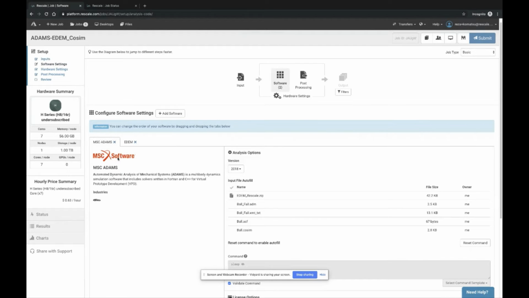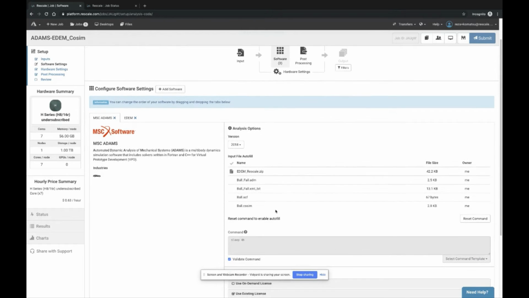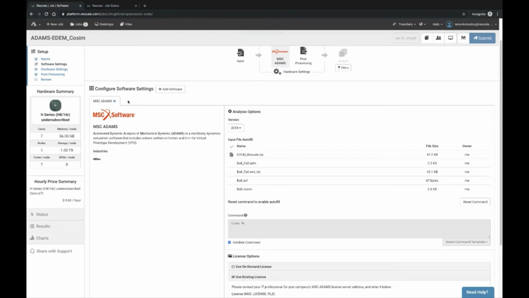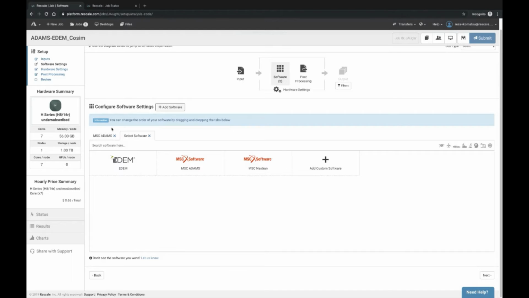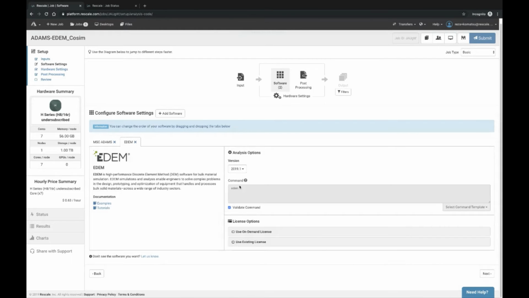You select your software. For MSC EDEM, we select 14, and you choose on-demand or your existing license, depending on the agreement that we have, and then select the second one. So just to show you how to select the second one, you add software, type a few letters of the name of the software, and you select it.